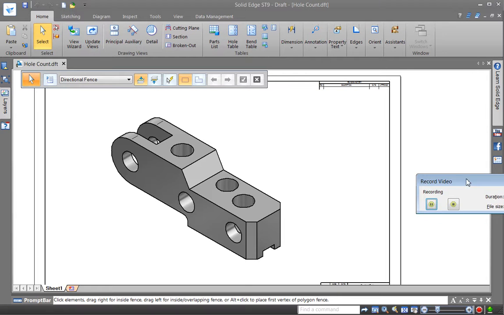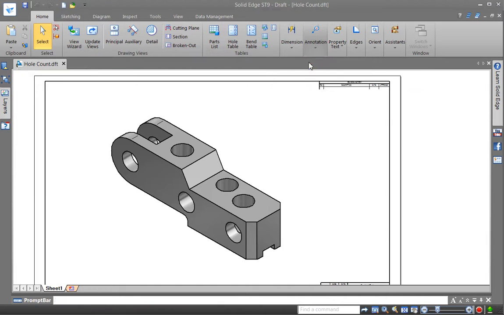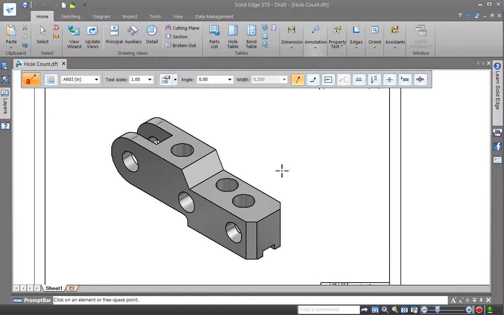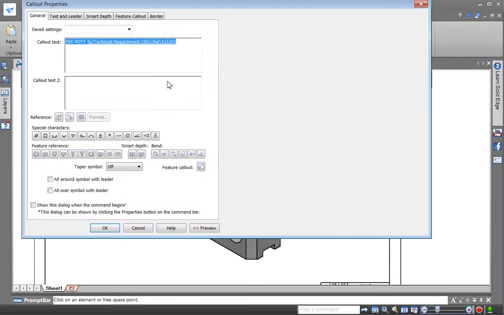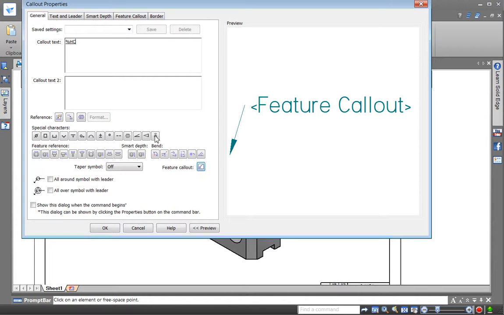Let's take a look at the brand new automatic hole count referencing in Solid Edge ST9. If we create ourselves a little callout to annotate these holes in this little do-nothing widget part, the first thing you would naturally do, I would hope, is click the feature callout button. In turn, this puts the %HC.